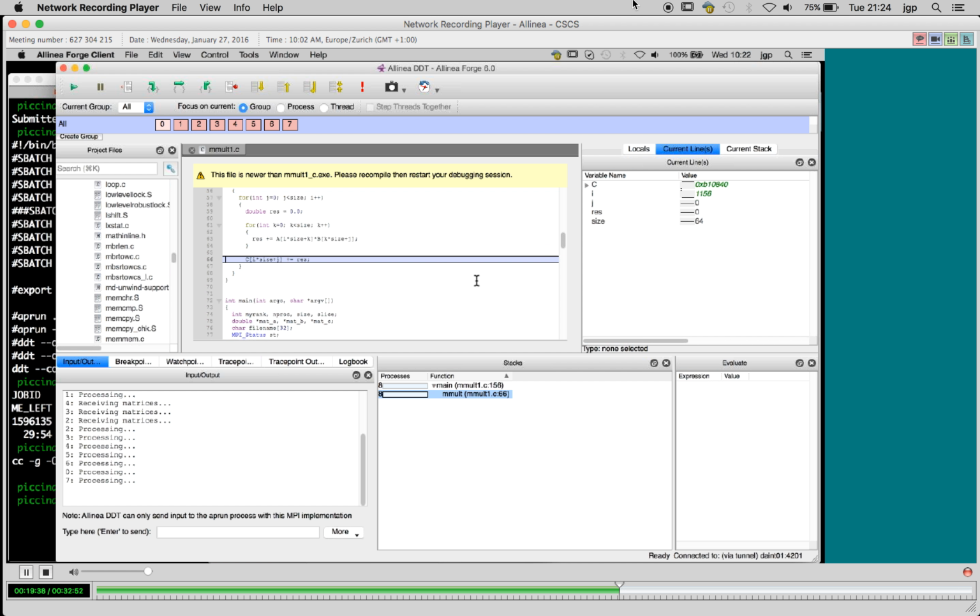If there is any question about the graphical interface, this is a very high-level introduction. There is much more to discover about Allinea DDT, including memory debugging and GPU debugging as well. These are things that we will probably discuss in a different webinar.